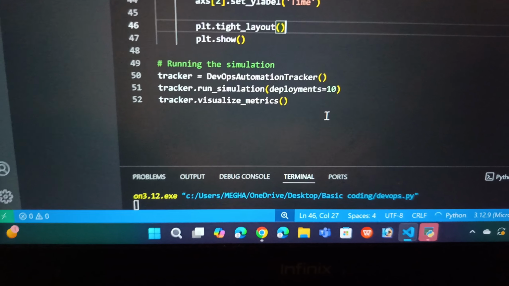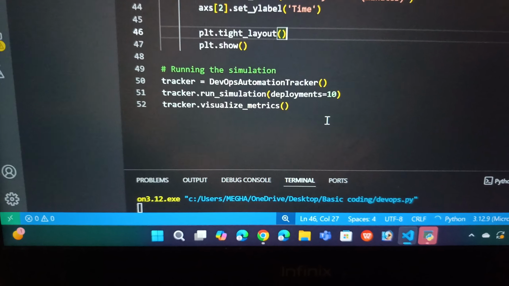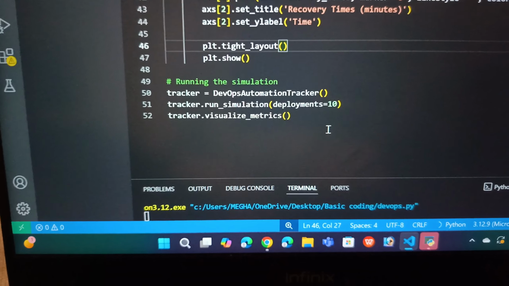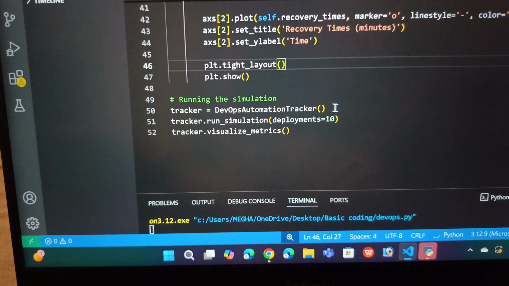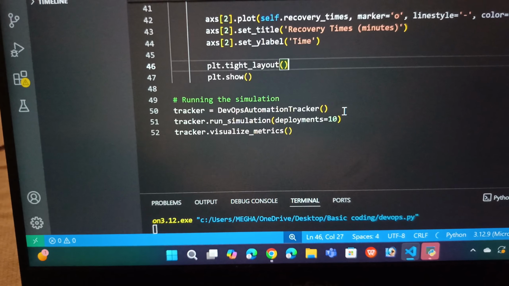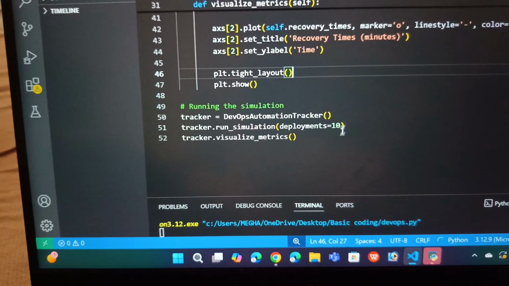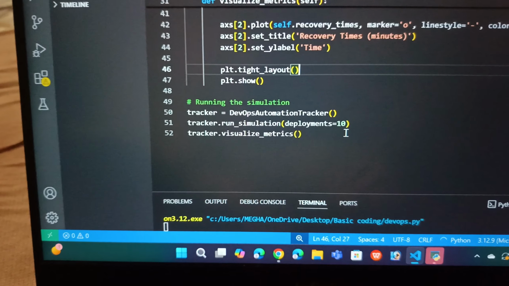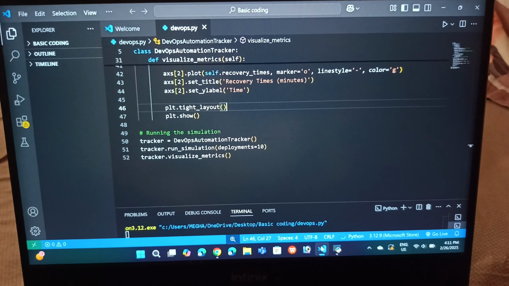Here we are running the simulation and visualizing results. So this creates an instance of DevOps Automation Tracker. It calls run_simulation and it simulates the 10 deployments. It calls visualize_metrics, displaying the results. So now let's see the output.